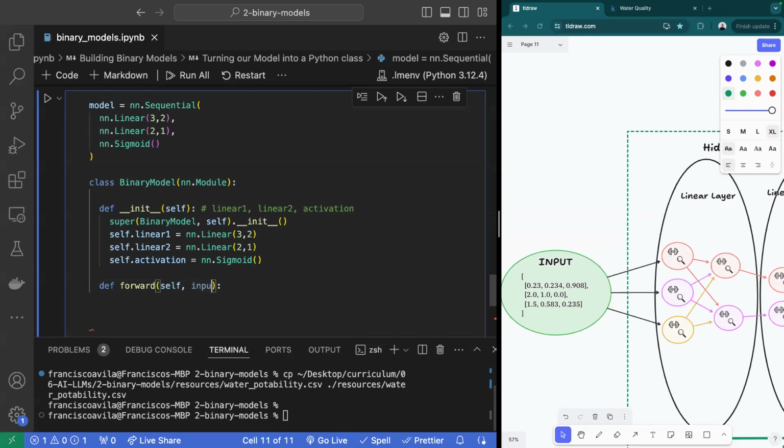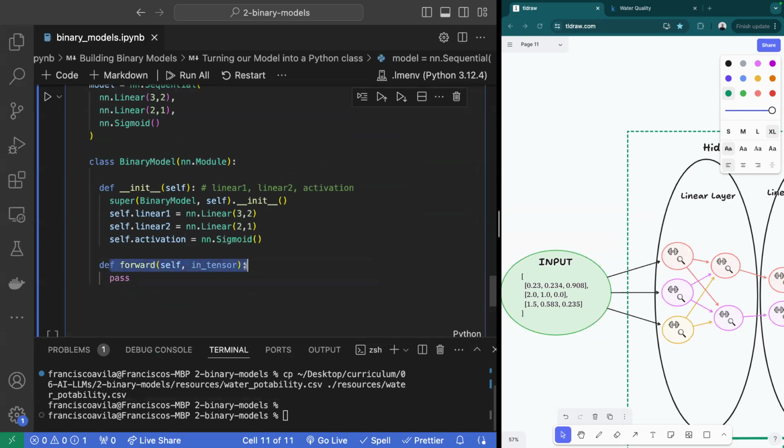And maybe I shouldn't call this input. What could we call this? Let's call this in tensor. Now, we're used to naming methods whatever we would like, and we could still do that within this class, right? Because this is still just Python code.